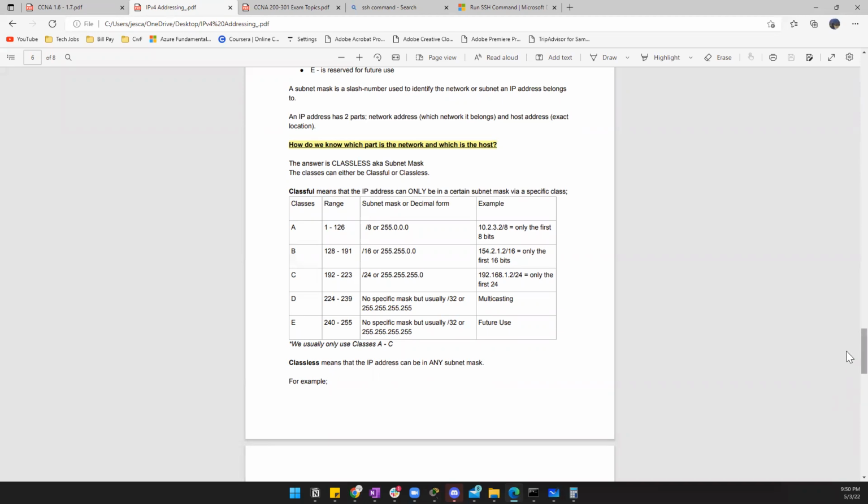Okay, so right here, it does tell you a little bit about classless and classful. Classful means the IP address can only be in a certain subnet mask. So classful means it can only be a /8, /16, /24.